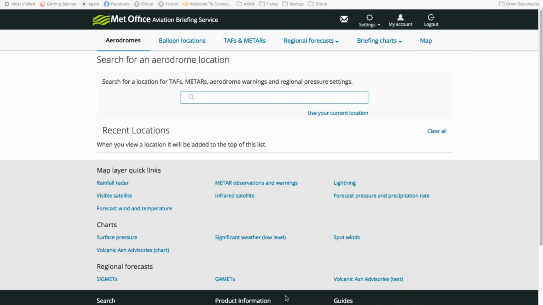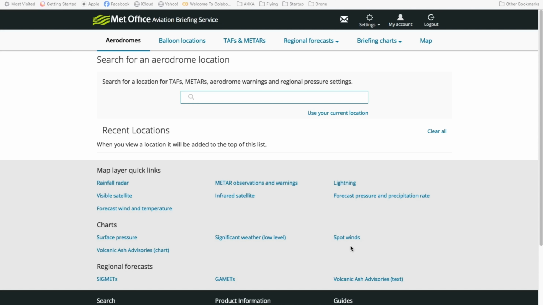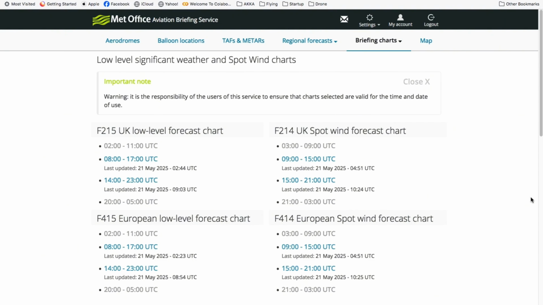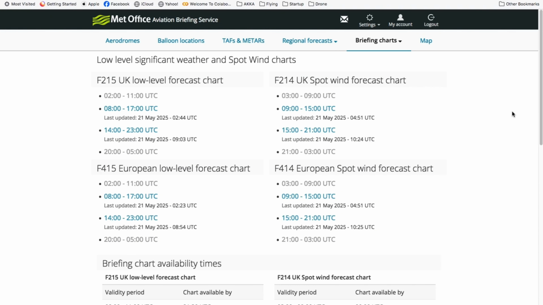When you log into the Aviation Briefing Service, you should get something like this. Right at the bottom, you've got the spot wind. There are two ways I get this information, the wind speed and wind direction. One is the spot wind and the other is the GAMETs. If you click the spot winds link, you should find four sets of data. The top two are UK weather data, and the bottom two are European.